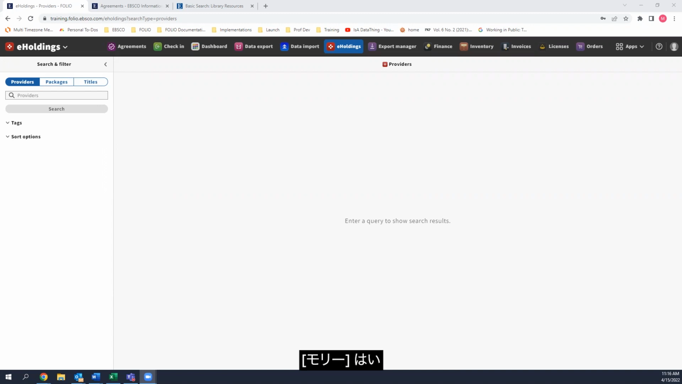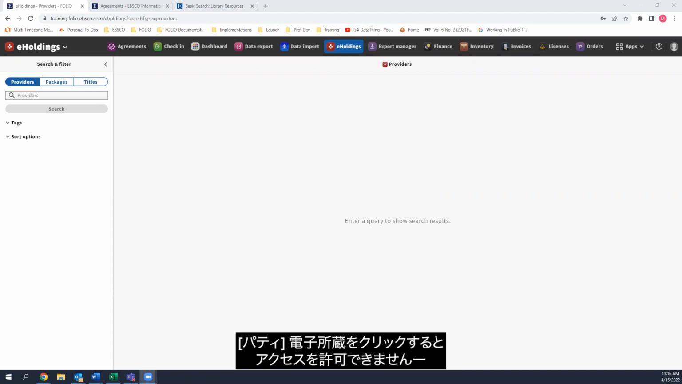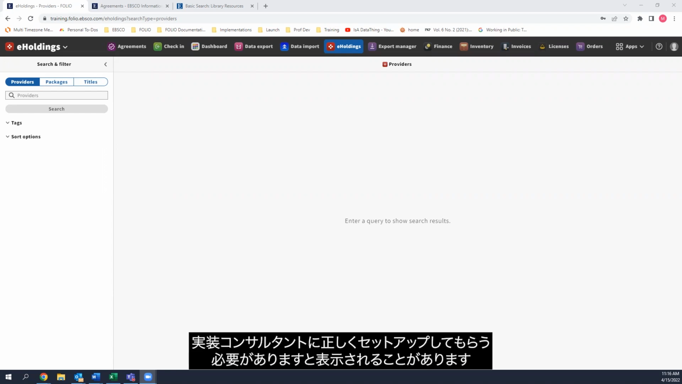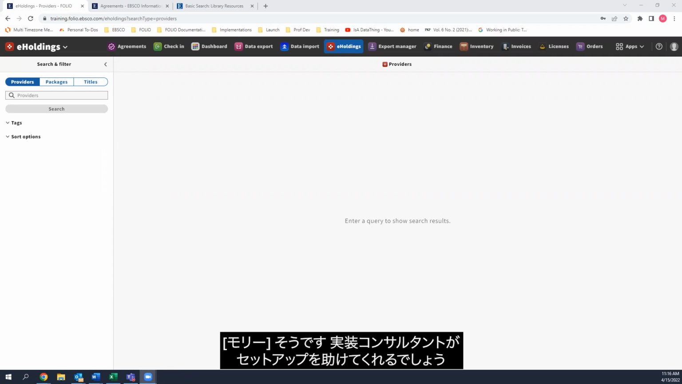Molly, yes, if you click on the eHoldings and you get a message saying unable to grant access, you need to have it properly set up by your implementation consultant. Yep. So your implementation consultant would help set that up.